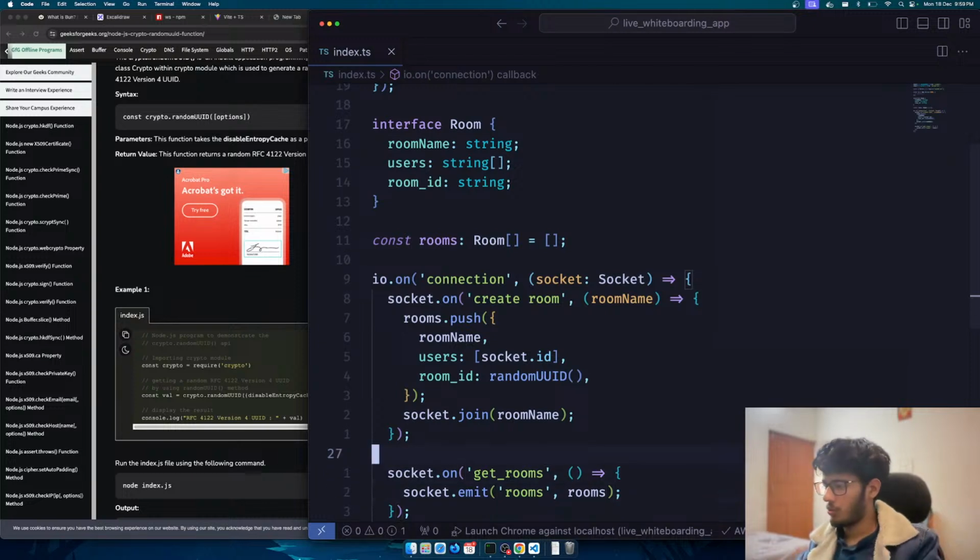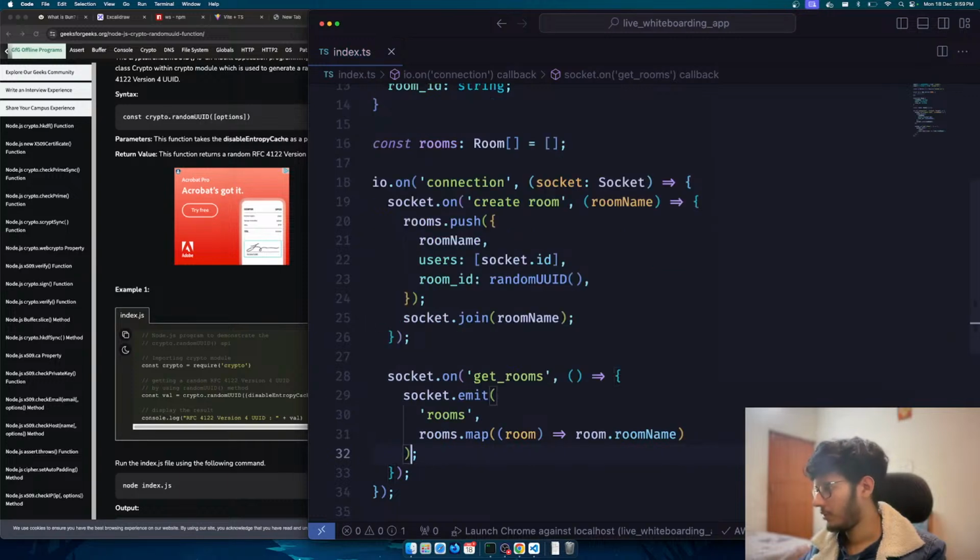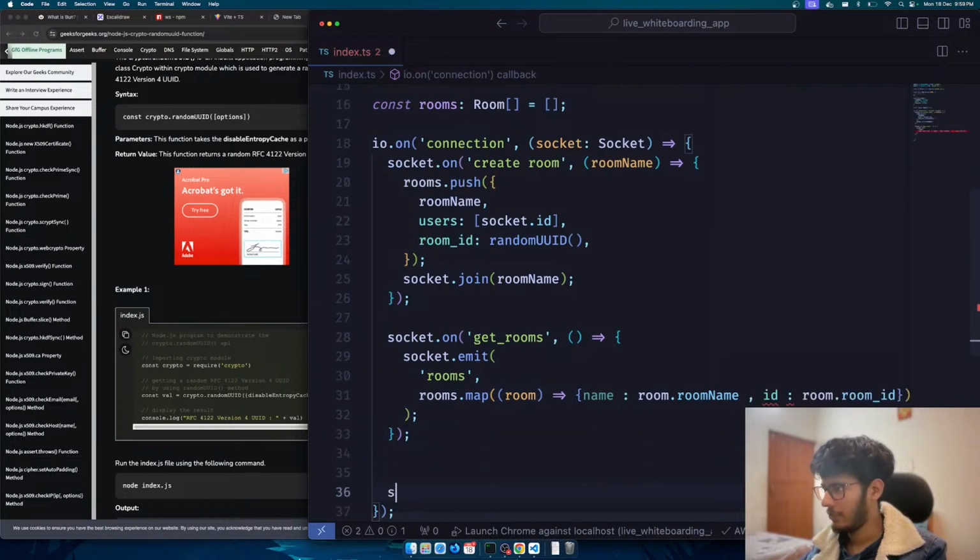And then there could be a join room instead of get. Get rooms could be one of the things, but we don't want to share that entire stuff. We want to share only the names. Map room names. Might be an ID also, like room name and ID. We're going to share name and ID. Yeah, these two things we're going to share. And next, we could have socket.on join room. Exactly, that's what we want to do. How are we going to handle join room?